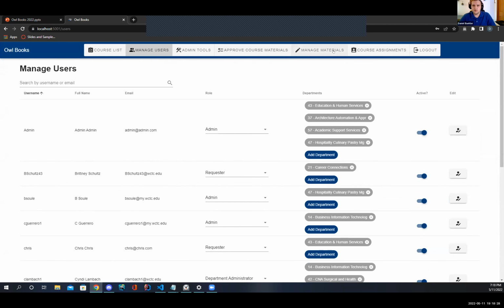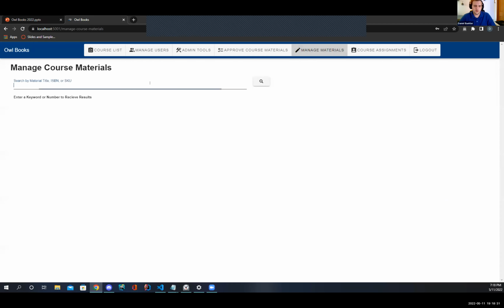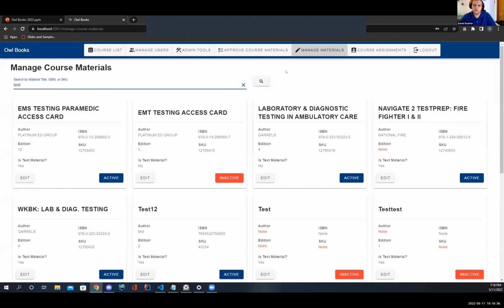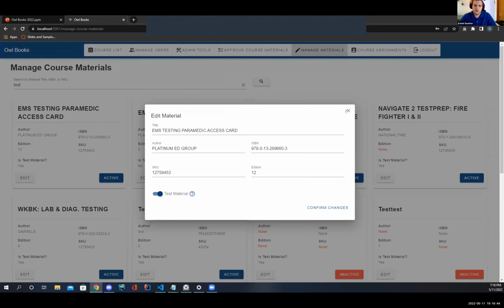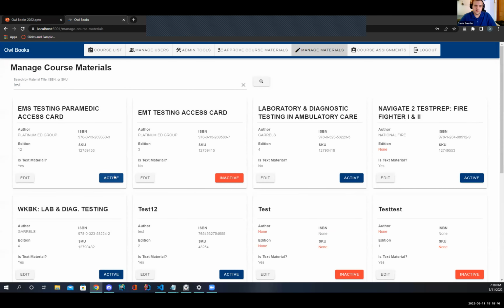And then moving to the Manage Materials page, this is also a brand new page. If you type in a search term or keyword for a course material, it will bring up all course materials related to that search term, where you can click on this edit button to edit basic information. And then also you can click this toggleable button to activate or deactivate a course material. And this will then show up on the requester's end, where that user can no longer select that material to assign to their course since it's currently inactive, which could mean that that book is currently unavailable to be obtained by the bookstore.